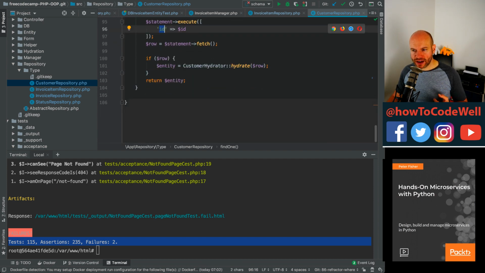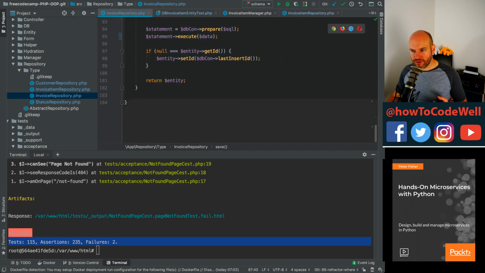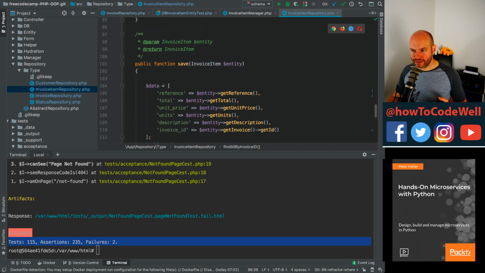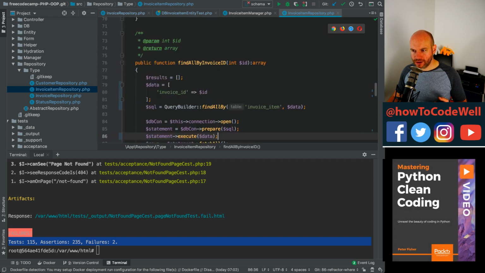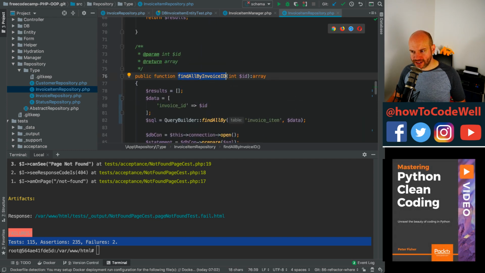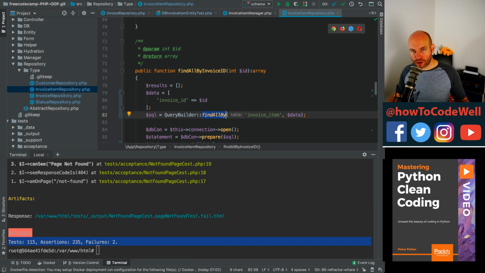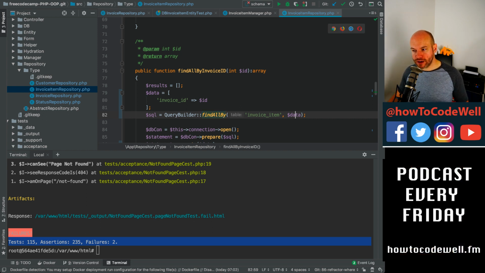And we also have in invoice item, we have another one, don't we? Somewhere, find all by invoice ID. Now this is going to do a find all by, which opens us up to the possibilities of having other find all by such and such, where we pass in an array of data.